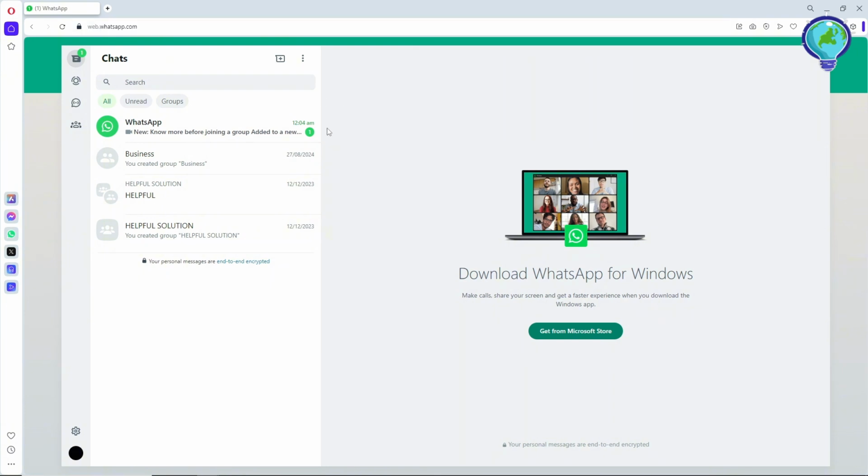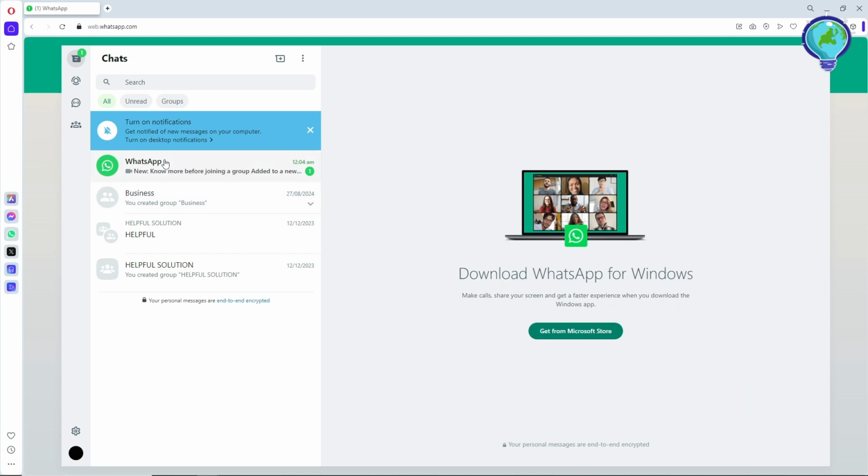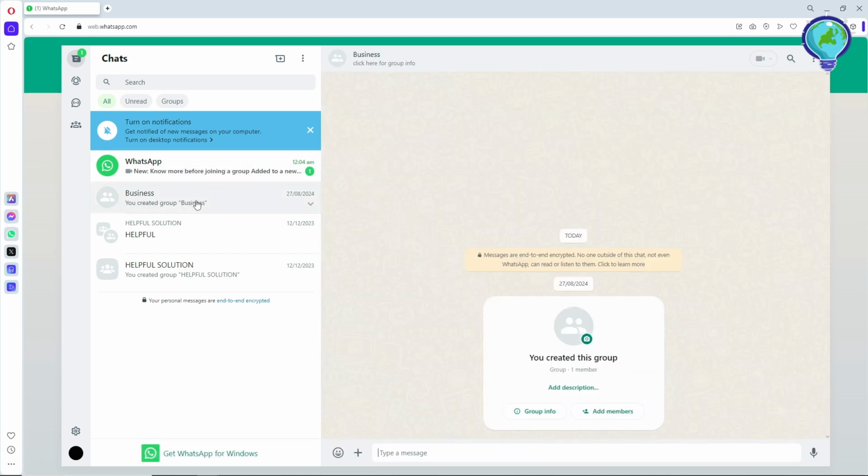And from here, just simply select the person or the contact that you want to send the Word with. And after that, you should be able to see here this plus icon over here. Just simply click on it, attach. And from here, just simply select a file type. So I'm going to go for document over here, guys.